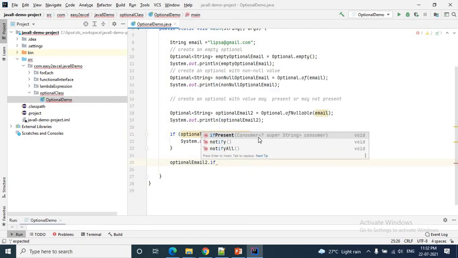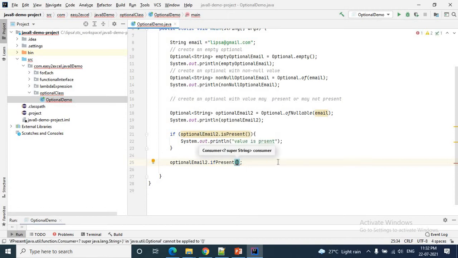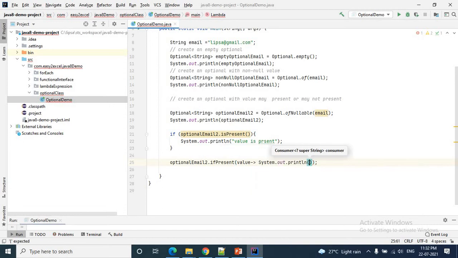See here, ifPresent accepts a consumer. So what is this consumer? I'll explain in detail when I publish a video on predefined functional interfaces, that is consumer, predicate, supplier, all those things. Just remember this ifPresent method accepts a consumer. So let me provide a consumer over here like value, then lambda expression, then we'll give a sysout like "Value is present".